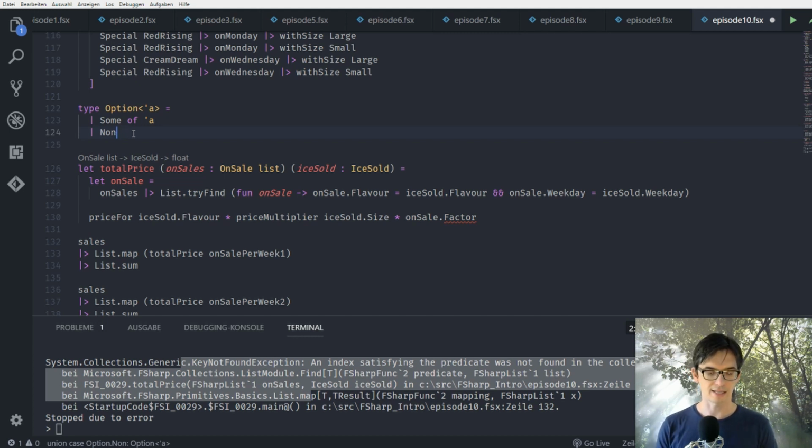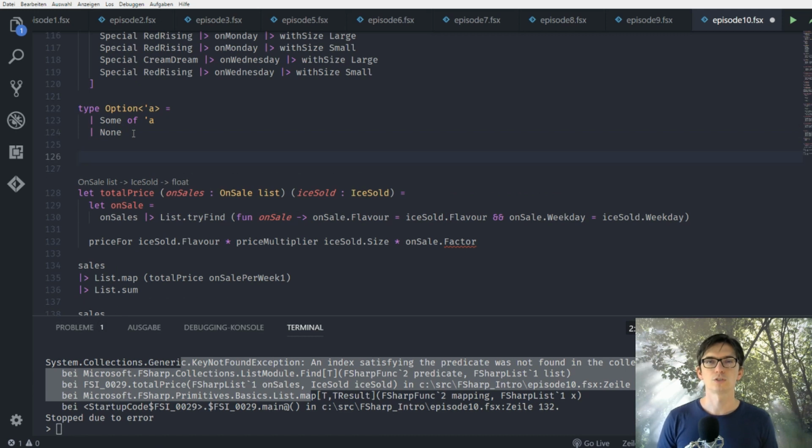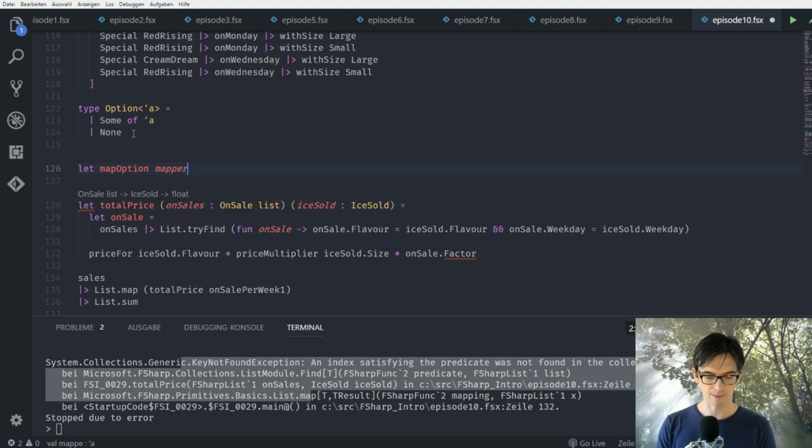Well, we can write a helper function for this. So what do we expect the helper function to do? We want to actually evaluate a function on the value of the option if the value is there. If it's not there, we don't want to do anything. So let's call this function mapOption because we want to map somehow over the wrapped input. And this function needs a function as the parameter, which is the mapper, the function that we want to work on the input. And we need the actual option.